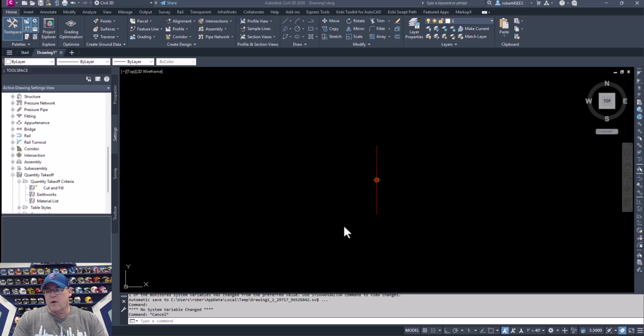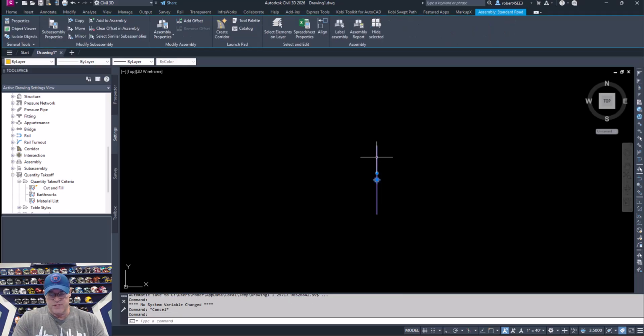Welcome to this short video on adding subassemblies to an assembly. So here in my model I have an assembly here. What I want to do is add the subassemblies. So I'm going to select the red line here, which is the assembly.